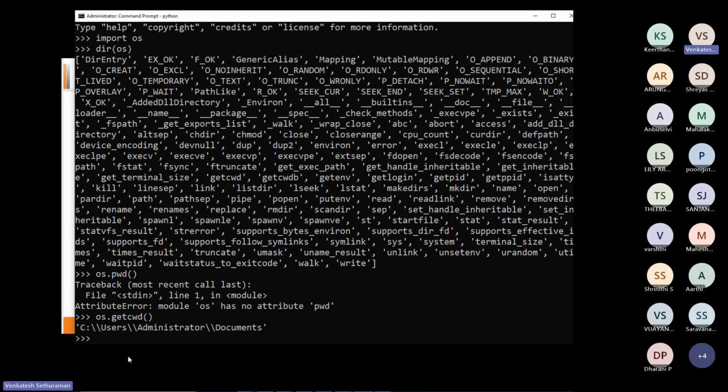So we can create a directory, we can remove a directory, we can list a directory. Anything we can do using the OS module. There are so many functions.